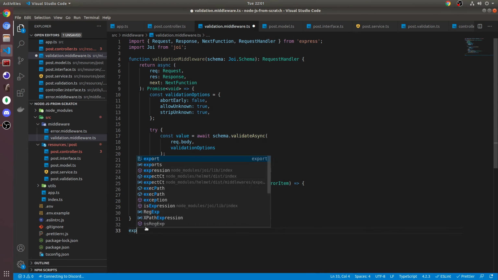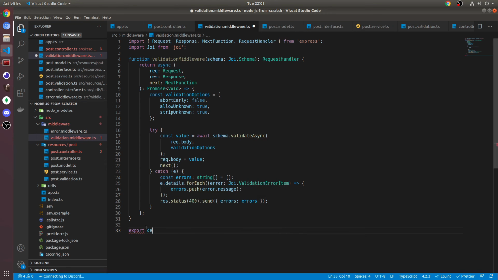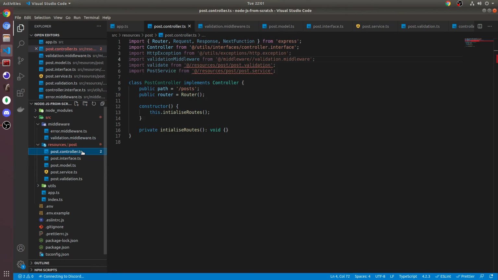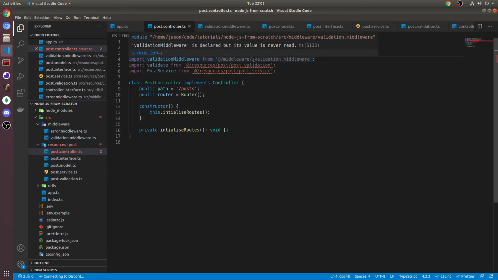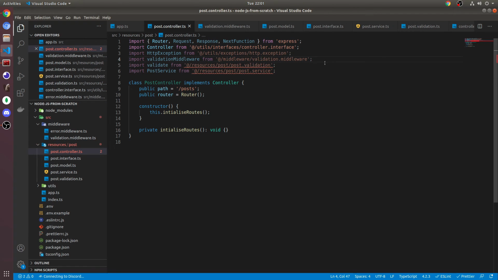And then let's export this. Export default validation middleware, and that should give us our validation middleware. There were 2 slashes there, I don't know why. So now what we need to do is add validate, and what this is going to be is the specific schema for our post stuff.